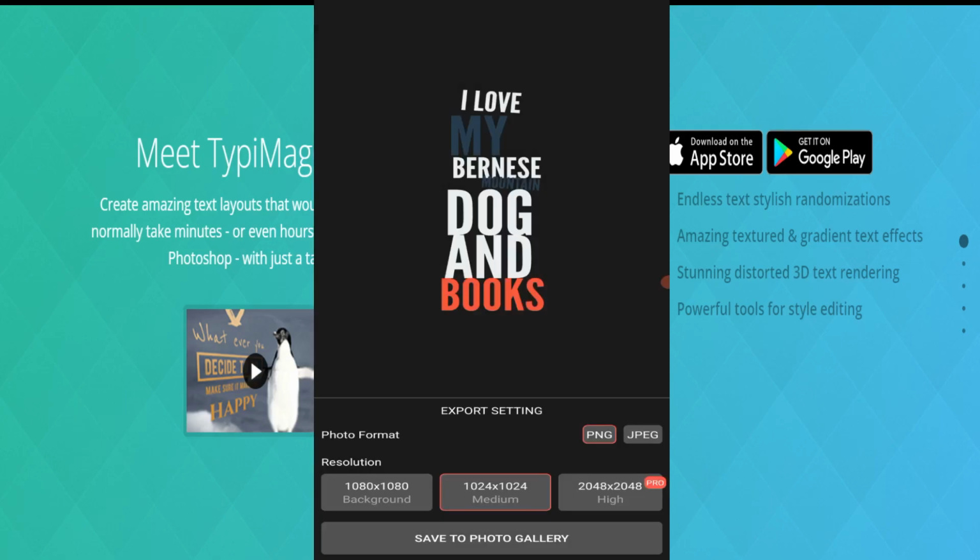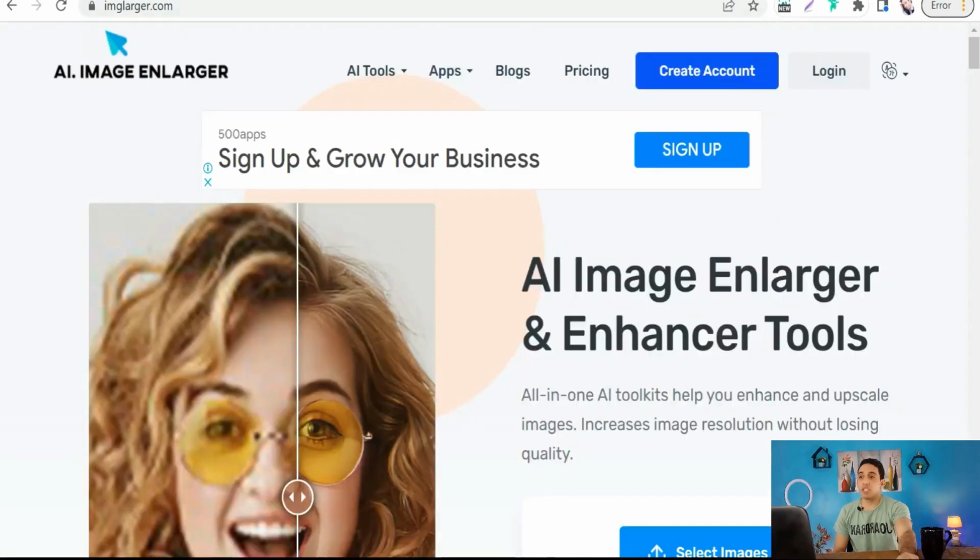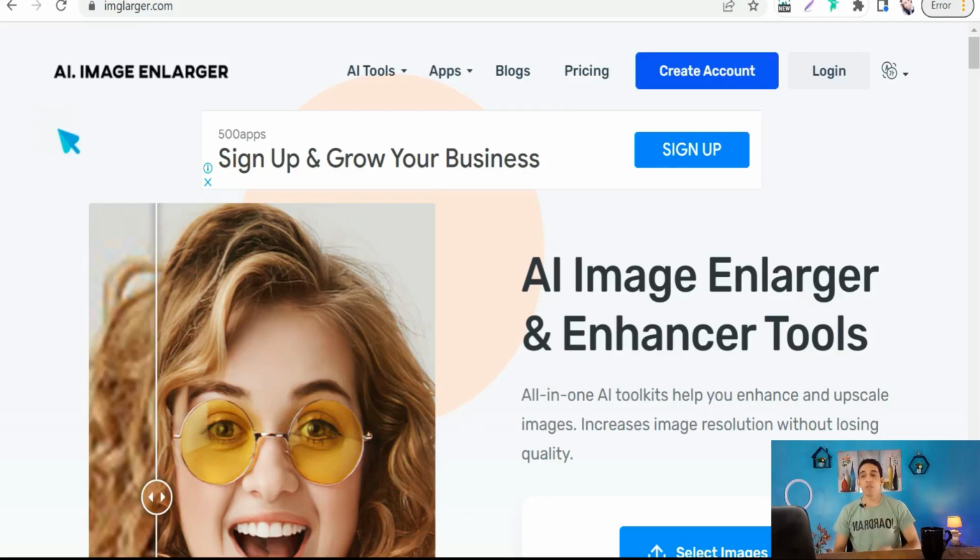That's it. And to enlarge your designs to higher dimensions, I recommend for you this wonderful website, that is simpleimageresizer.com. Here you can upload your design and select dimensions. Okay, and then insert your dimensions like 1000, 1000, 4000, and so on and so forth, and download your new dimensions. Or this wonderful website, that is imagelarger.com. Here, by artificial intelligence, you can upscale and enlarge your design without any quality loss, and you can use that for free.